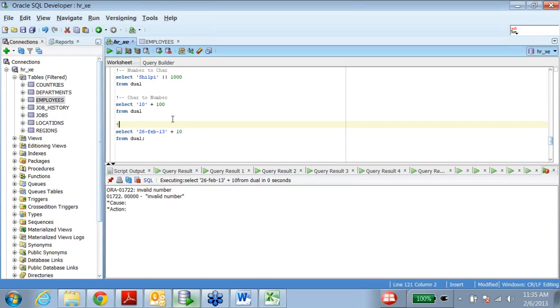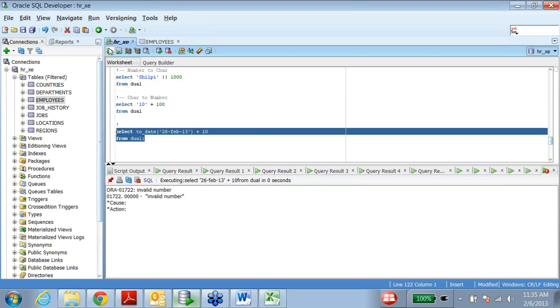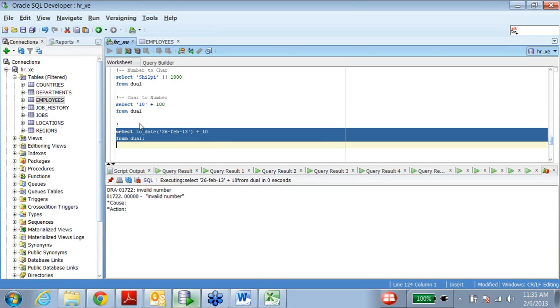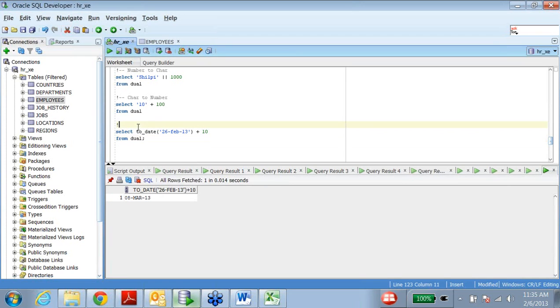To convert this character to date, I need to write here TO_DATE. When I write here TO_DATE, then it becomes date and it can do operations there. Now it works, right? So this is called explicit conversion, where you have to explicitly say what to convert. So explicit means char to date is an explicit conversion.